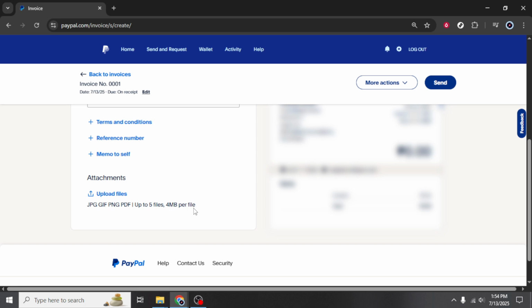The final step is to send your invoice. Double-check all the fields to ensure all the information is correct and precise. When you're ready, click Send. PayPal will give you the option to share a link or send the invoice directly to the recipient's email. This simple click sends the invoice to your recipient, providing them with a seamless payment process.